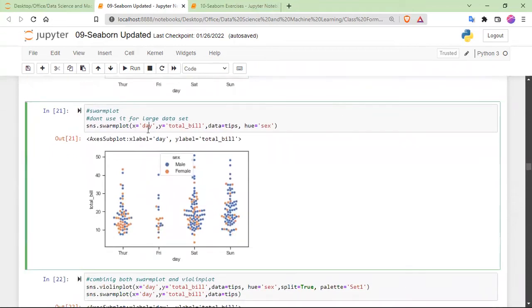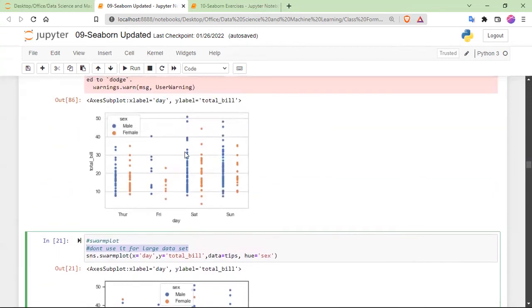Okay, so now we have swarm plot. For swarm plot, it's like a scatter plot, kind of, and a violin plot, kind of, but it isn't. So don't use it for large data sets. Don't use swarm plot for large data sets because it's going to confuse you. So for this kind of data now, we could see Saturday is still the highest, male is still the highest.